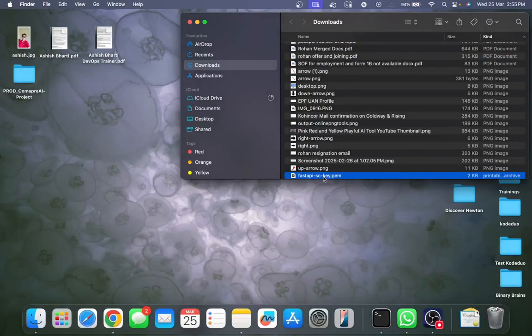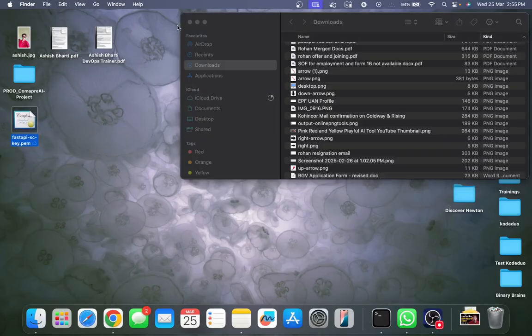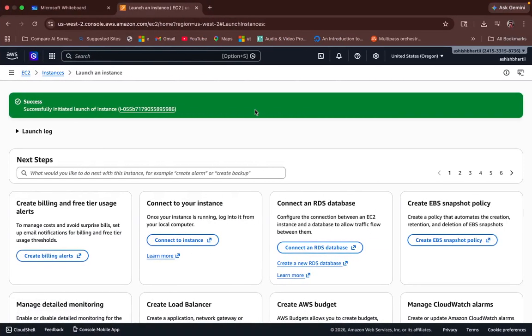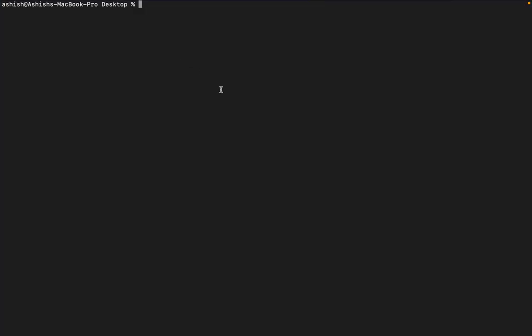Once it is getting launched, let us quickly go to our PEM file folder and drag and drop it to the desktop. Now, the moment we drag and drop this key file, we have to check its permissions first. So let me go to the terminal and rearrange the windows over here.